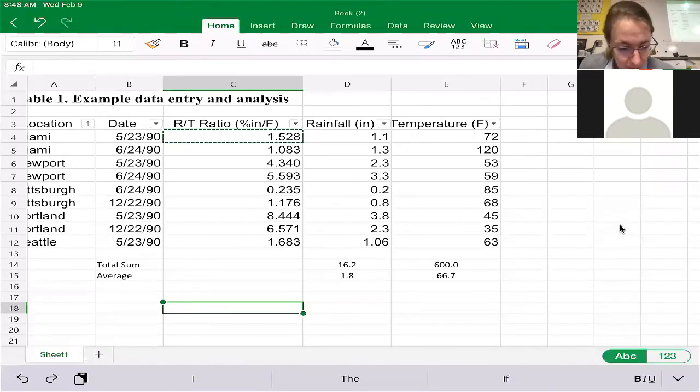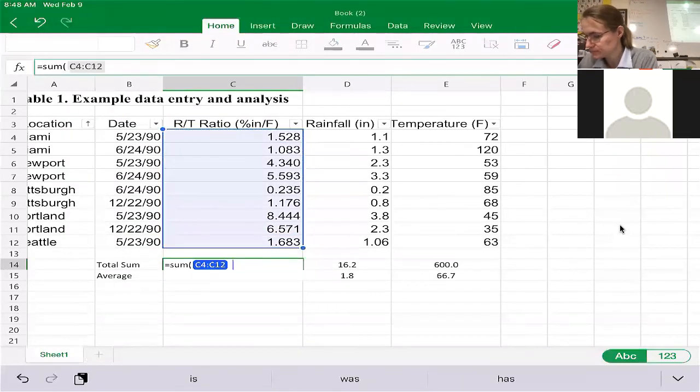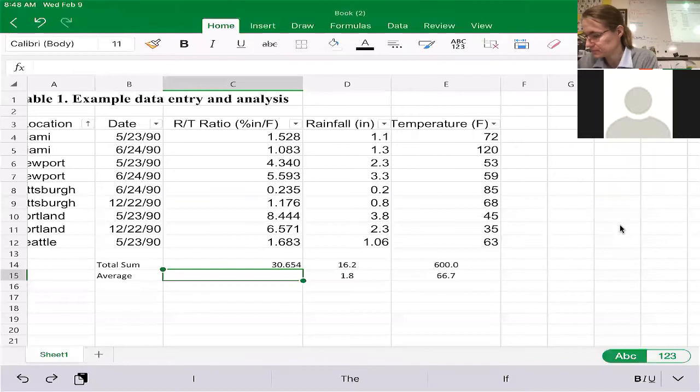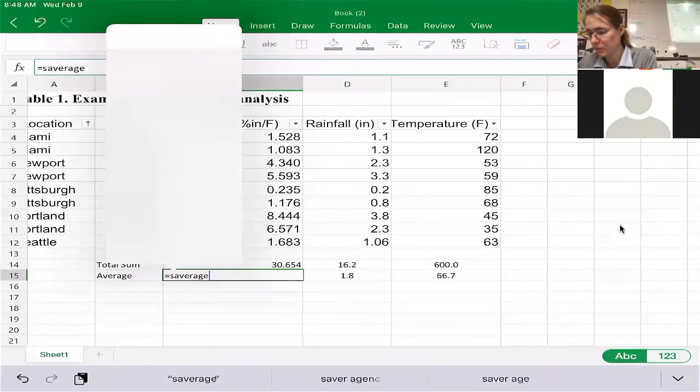Okay, so we did that. Use the cell equation copy method to the total sum. So sum, right? Average. Wow, I did it again.